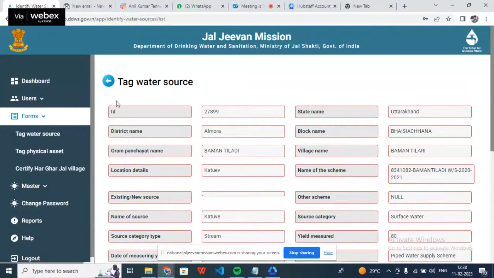So when the district officer is approving, the important thing is yield. For example, in a yield of 80 LPM, here we should show the units. A yield of 80 LPM is very low. It's very small. So normally it appears that there is a data entry error, so they should not be approved. These are the things that we have to keep in mind. And whether this water source is tagged with the scheme, that also has to be checked by the district level user.